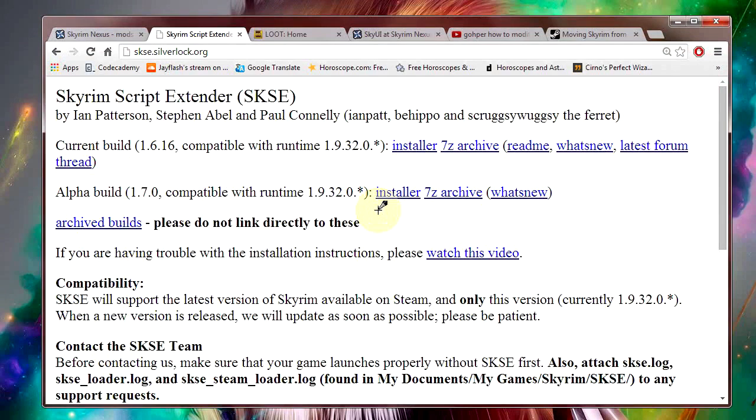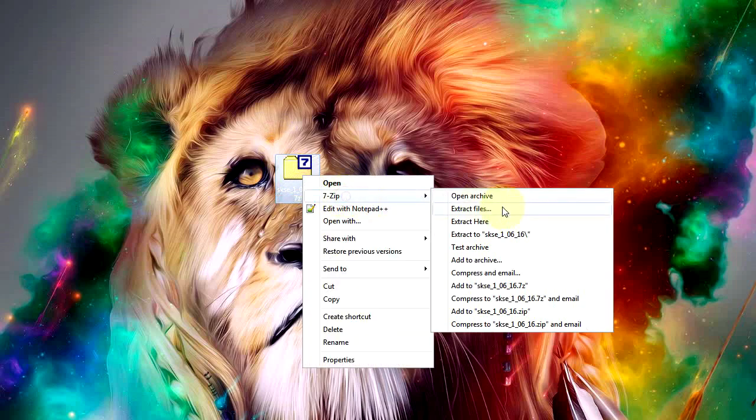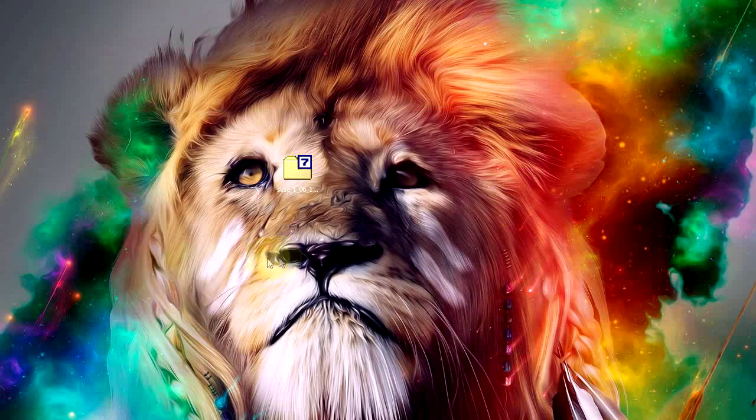Okay, so the next thing we're going to need is the Skyrim script extender. So once you click on the link and go to the web page, you'll see installer and 7z archive. So we're going to download the 7z archive because what that will allow us to do is extract the files and select which files go where, and we'll also be able to use the Nexus Mod Manager. So once you download the 7z archive, you will see the 7-zip file, the archive. So go ahead and extract that, and if you don't have 7-zip, I'll also provide a link to that in the description.